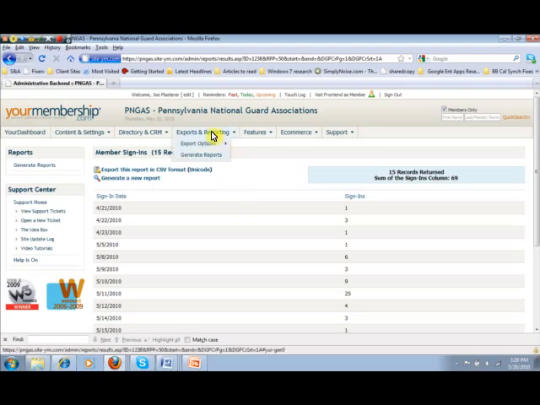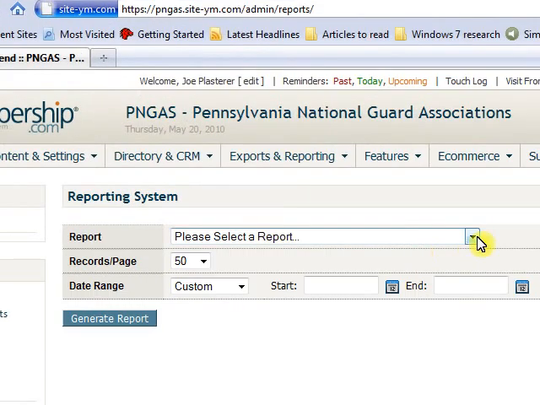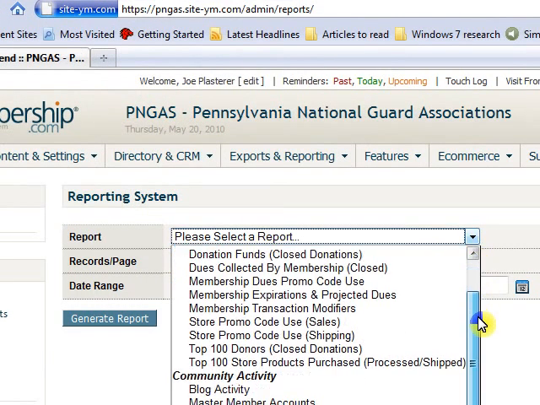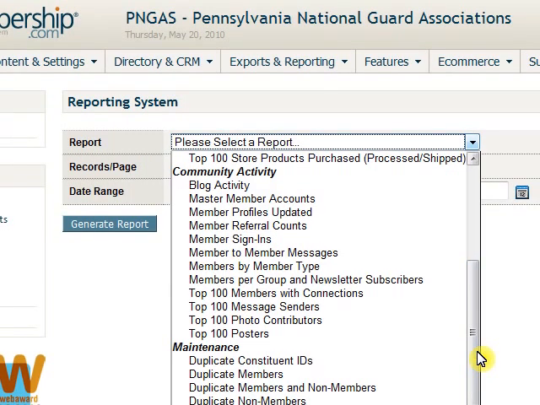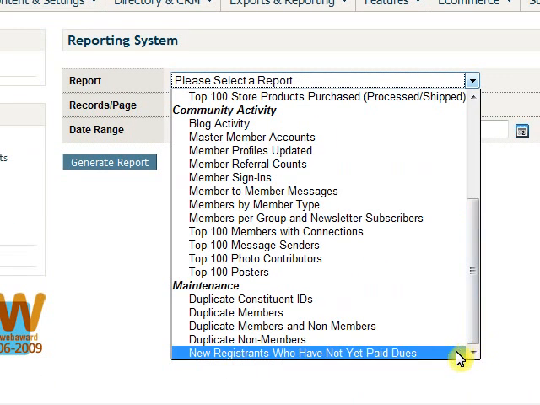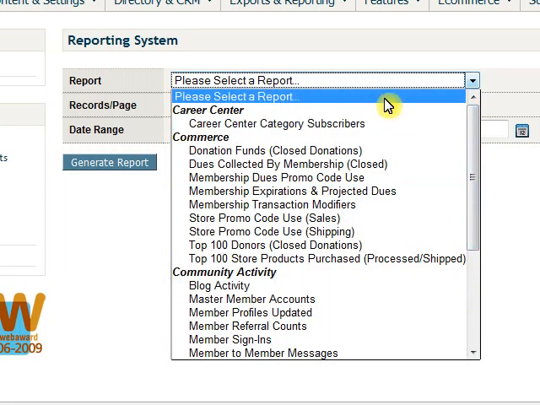So I encourage you to go into exports and reporting, generate reports. Take a look at some of the reports that are built in and give them a try. The other thing we can do is if you see that there are reports that you want that you don't see here on the list, let me know and we can ask your membership to make those reports for us.